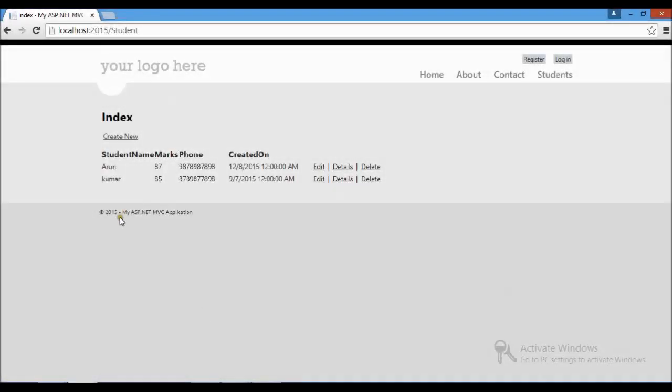In the last session, we found out how to select records from the database. In today's session, I am planning to show you how to see particular records by using the details link. If I click details, I am only able to see the particular record of this list. So I am going to write the code accordingly.